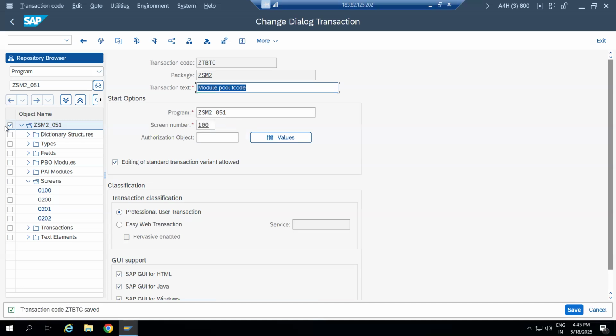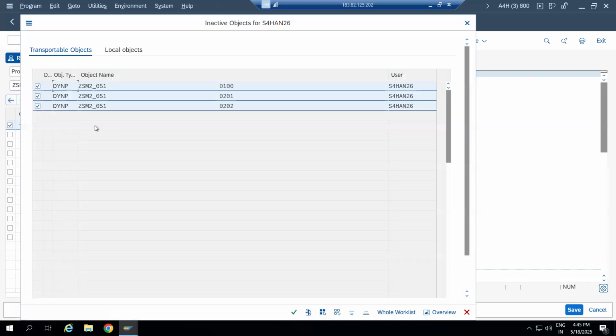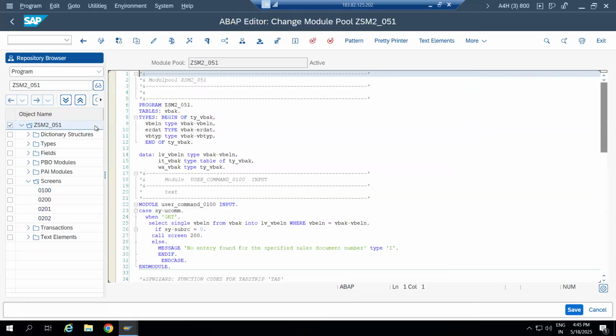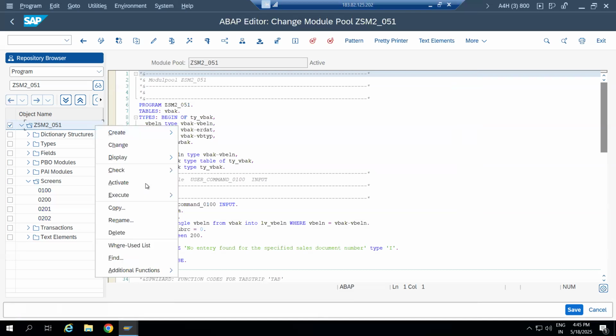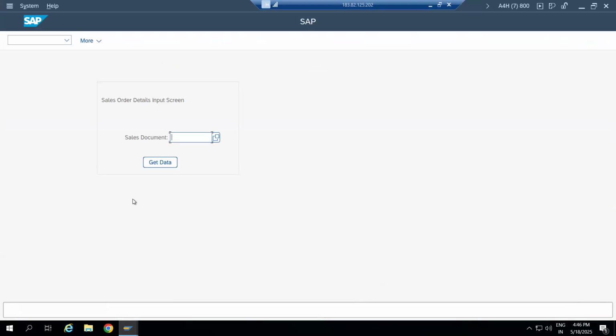And once it is done, double click on the program name, activate once again, because we have created the transaction code. Once it is activated, you can execute it. You can execute in a new window or else directly. But if I execute directly, again I need to access the SE38 transaction code. So that is the reason I will execute in a new window.